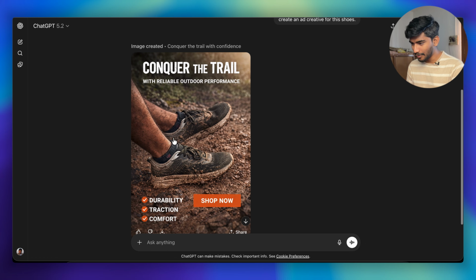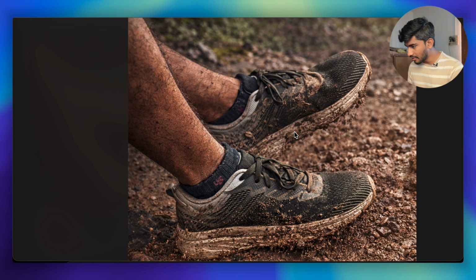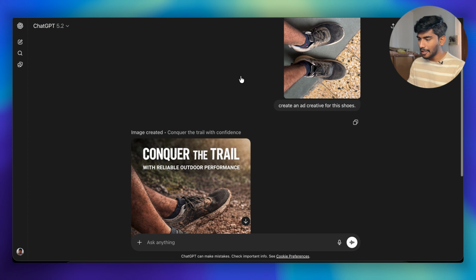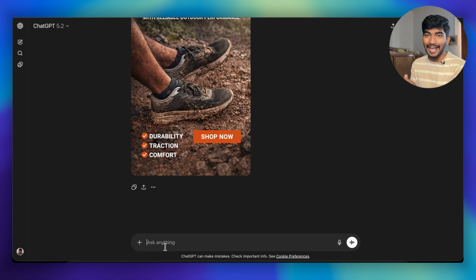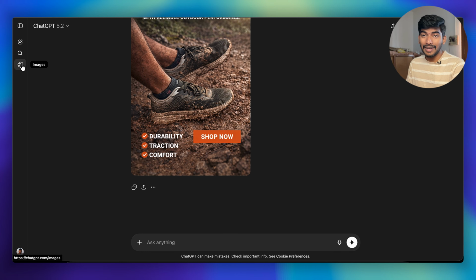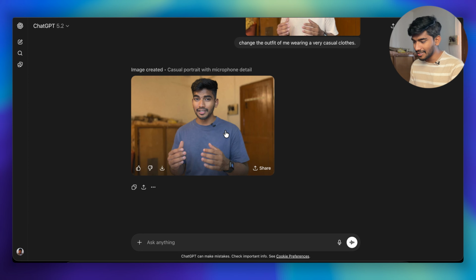Yeah, so this is what we got. Conquer the trail with reliable outdoor performance. If I see the details in here, yep, this one's detailed. Good one, I would say. And let's say if it is able to pull this off in Nike's fashion. So I'm just gonna add the image here, or I will simply create a new one. Add creative. Let's say we'll say convert or change this into Nike style, add create. Yeah, so Nike style will be created, and in the meantime, let's see if this is generated.